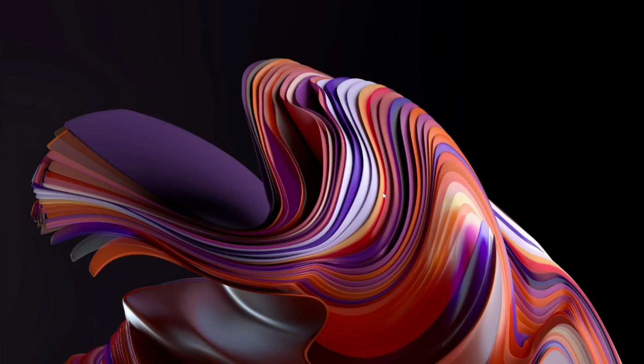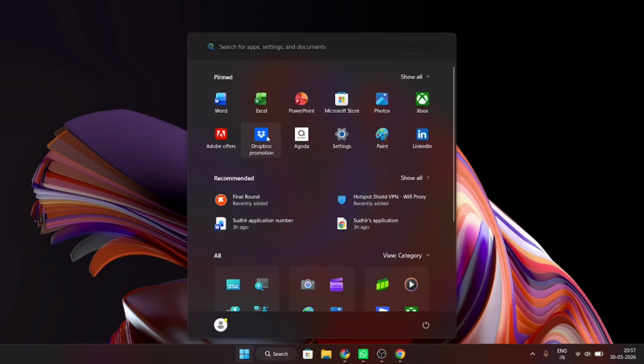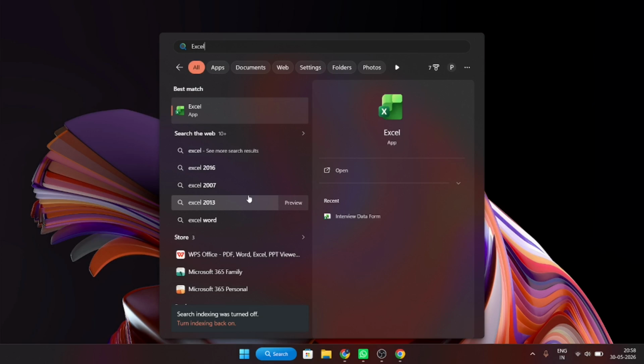So before we start working with Microsoft Excel, we must open it on our computer. There are a few simple ways to find and access Excel in Windows. One of the easiest methods is through the Start menu. At the bottom of the screen, if you can see the Start menu, just click on it, and here you'll be able to see Excel already pinned on the screen. If you somehow don't see it, just type Excel in the search bar.